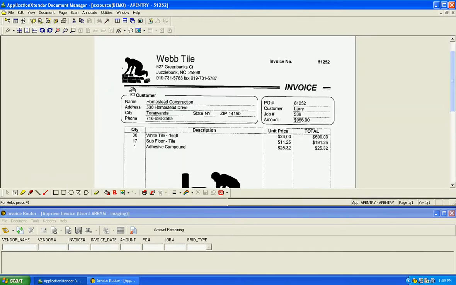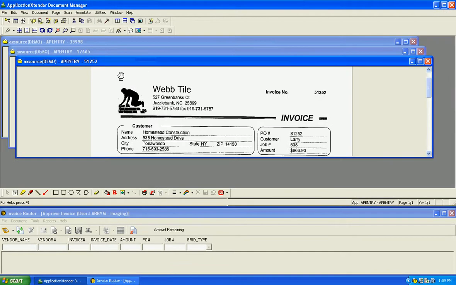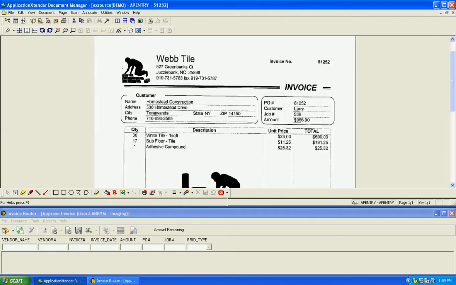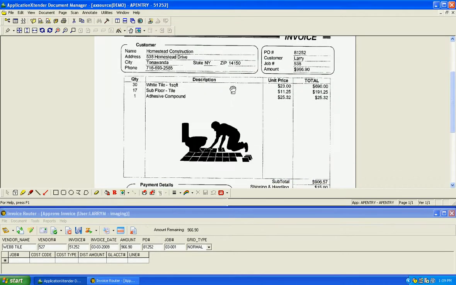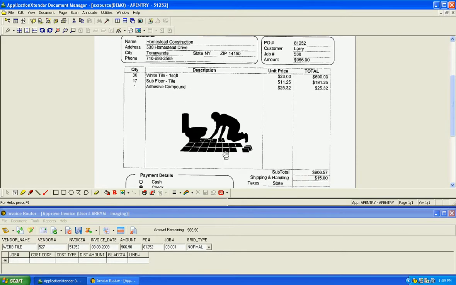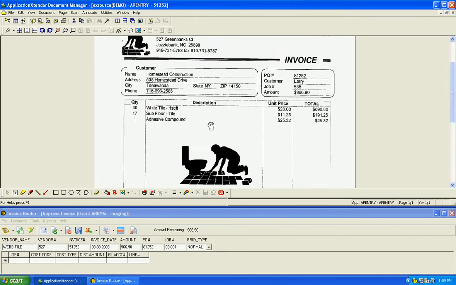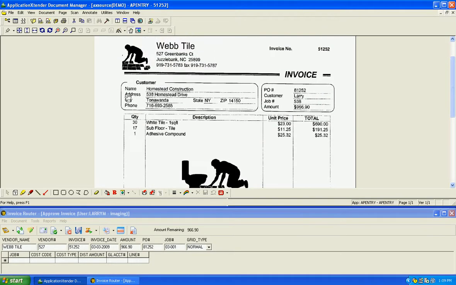So you'll notice that they open up one behind each other. There they are. And the first one appears on the screen, the information below. As you would normally check the invoice for the information that's on it. If I have to review a purchase order with it, I can bring that purchase order up on the screen by clicking the Search for PO button.